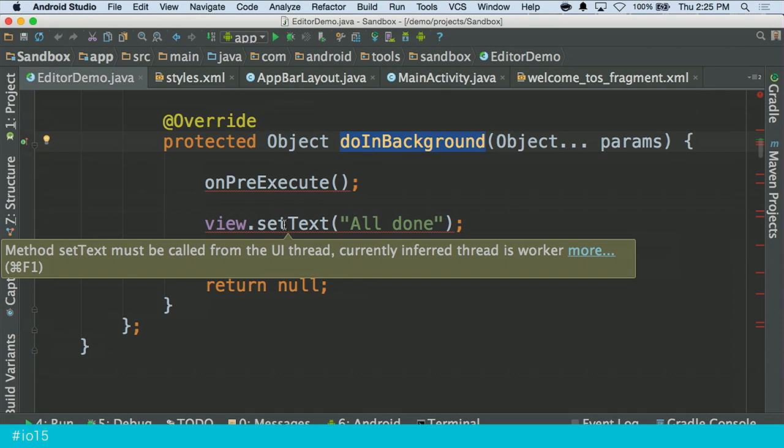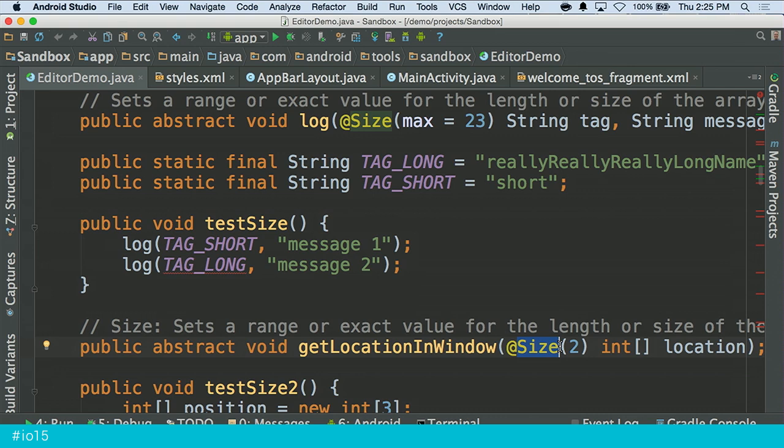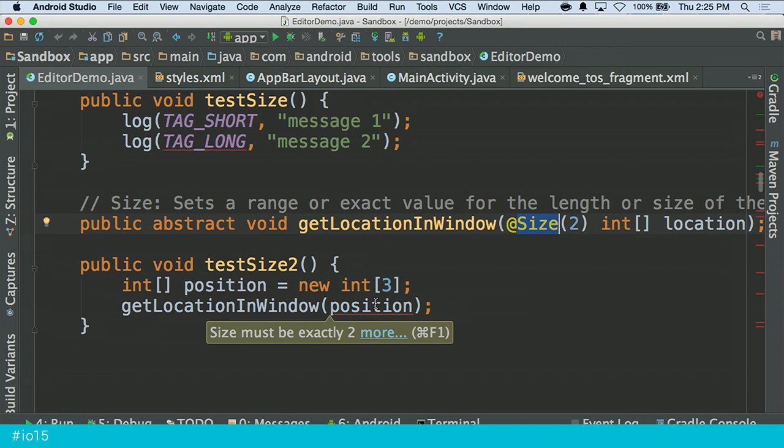There's the size annotation. Here you can say things like, well, I want this string to be a certain length or this array to be a certain size, maybe max, maybe an exact number, maybe a min, or you could even say multiple of. So if you take an array and you want it to be like XYZ coordinates, you could say multiple of three. So here, for example, I'm passing a string that's too long for this constraint, and here we're passing an array that is of the wrong size.